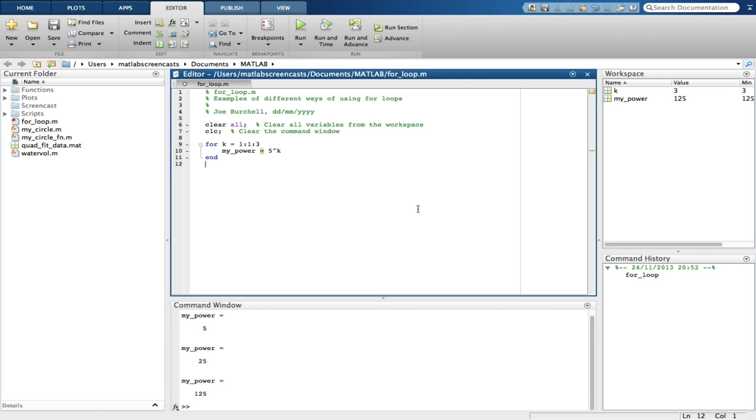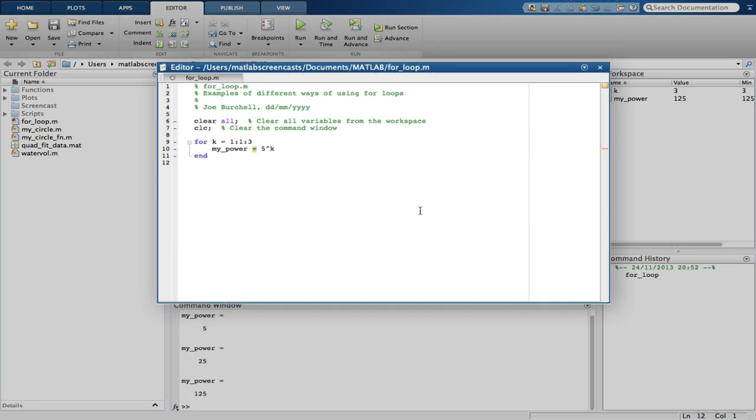Now we have run the command, we can see the first iteration of 5 to the power 1 returns the correct answer of 5. The second iteration returns 25, and the third 125. This is a very simple example of how to create a for loop. The second example we will study uses the for loop to define a new vector.